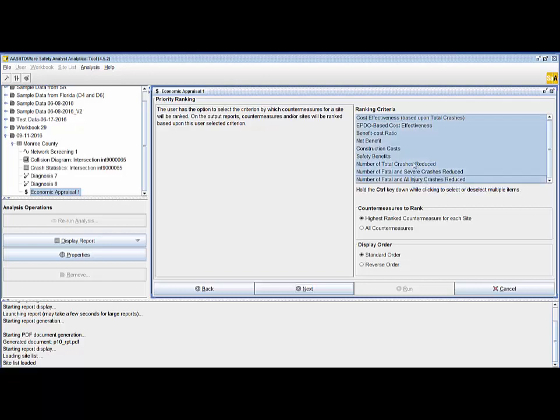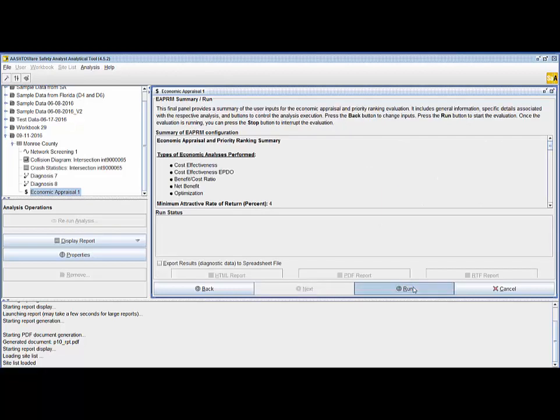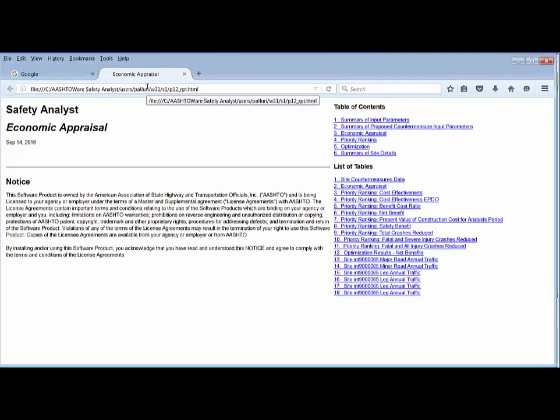Let me hit the control key and select all the ranking criteria, and the countermeasures are to rank based on the highest ranked countermeasure for each site. No, let us rank all countermeasures, and then hit next. And if we have a certain construction budget, we could optimize net benefits within the construction budget. For example, we could click on that, and the total budget could be, say, something like $1 million. And then after we input all the required information, let us hit run, and the economic appraisal report is generated.